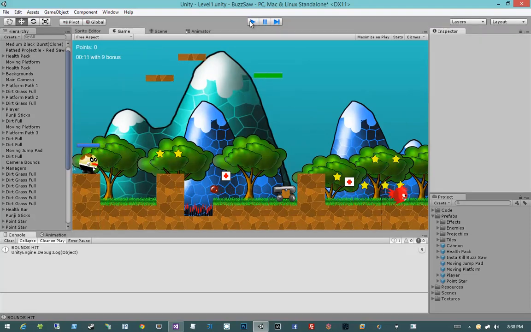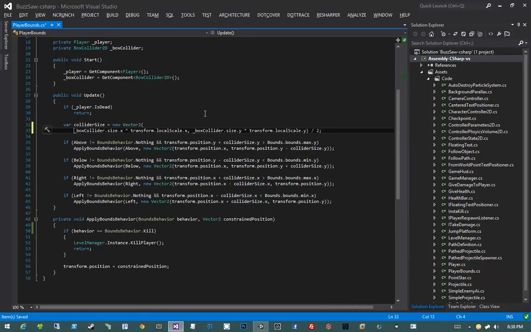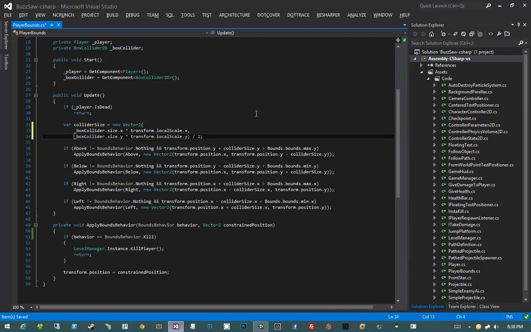It's our scale. It's our local scale x. Because we're flipping our scale, we're running into an issue where that's not going to let us go forward. So instead of saying box collider size x multiplied by transform local scale x, I'm going to say Mathf absolute value of transform local scale x. And I'm going to do the same thing for our transform local scale y.